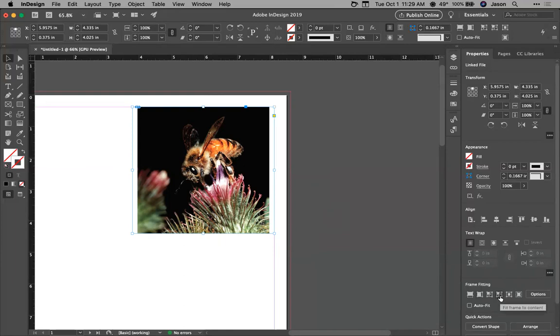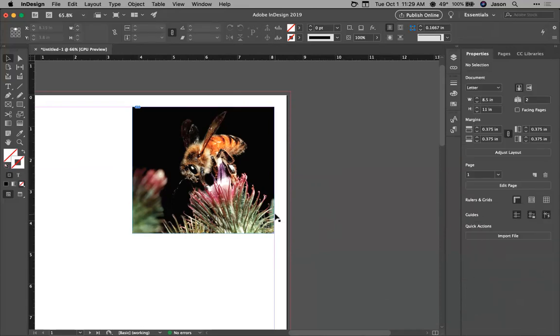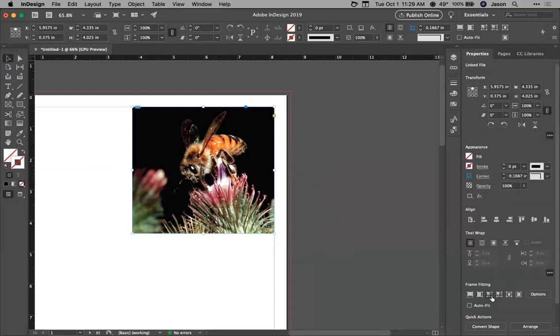My next option is to fit the frame to the content. This will adjust the size of my frame. Oops, so it's the exact same size as my image. This one centers it. And the last one is called Content Aware Fill. It examines the image and tries to fit it in a way that shows the most important part of the image. So you're going to see when I'm laying these out, I use these fitting ones quite often to just make it pop into place real easy.